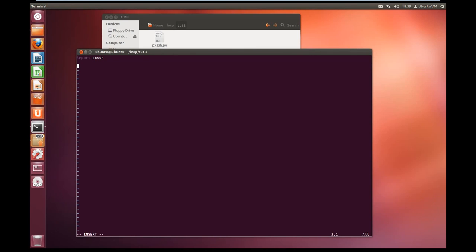Now I'm going to create a class, which is going to be our client class. So we're going to use the keyword class and call it client. Now we're going to create our initializer. So def __init__, and it's going to take self, the host, the user, and the password.